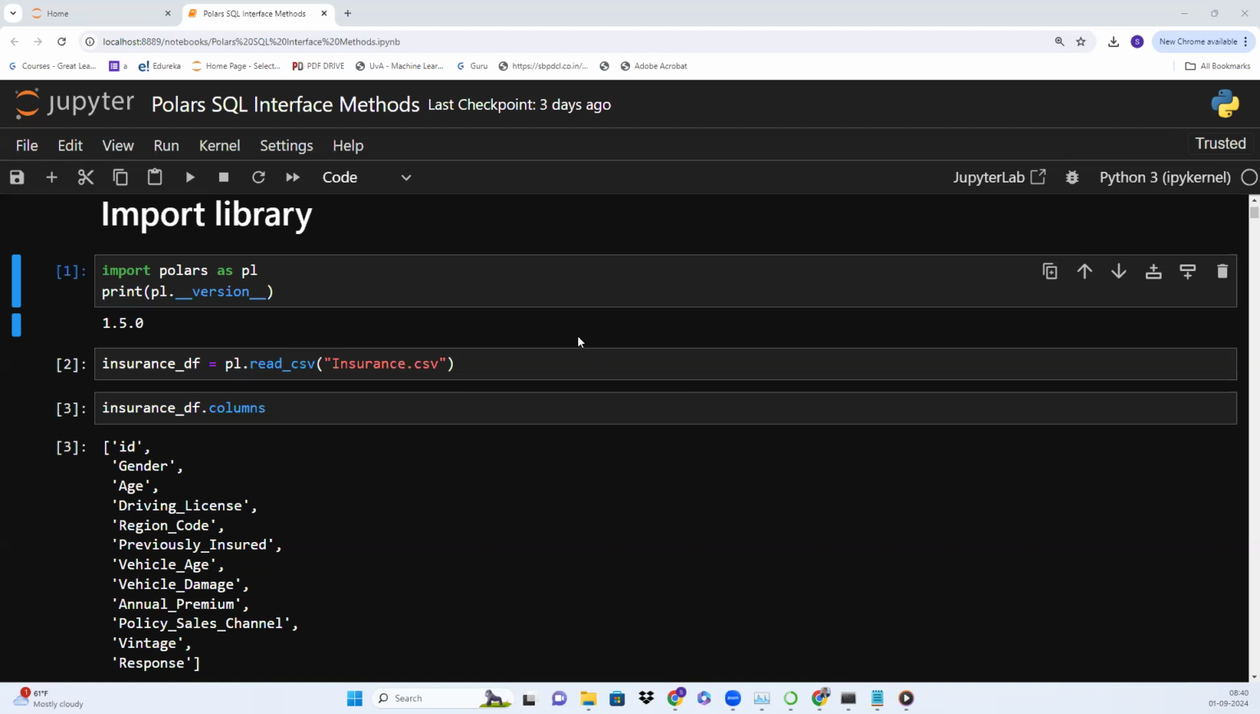But the first question is why we should care about the SQL interface in Polars. Well, SQL is a universal language for querying and managing data. It's widely used because it's intuitive and powerful. Polars allows us to write SQL-like queries directly on our data frame, making it easier for those who are already familiar with SQL syntax to transition into using Polars.